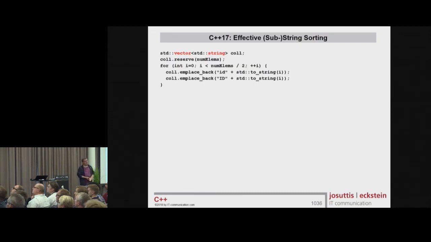So, a few other things. I have 10 minutes left. First of all, let's effectively sort strings or substrings. So let's initialize a vector of strings so that the elements are ID0, ID1, etc., but we have both ID with lowercase and ID with capital case. So the elements are there.